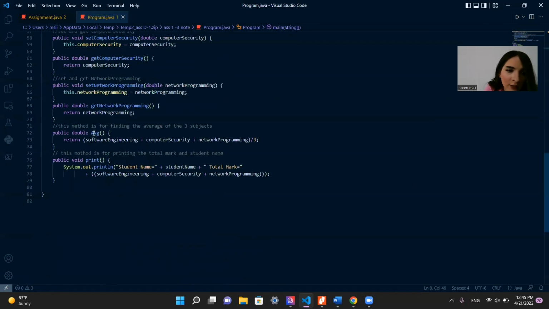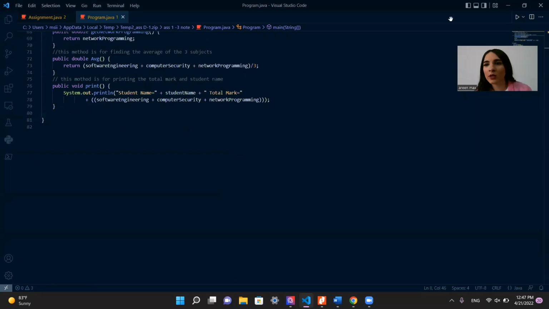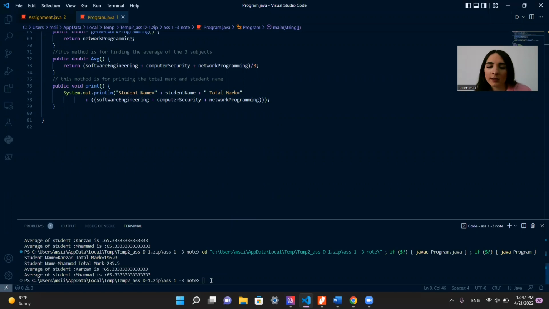And this method is for finding the average of the three subjects, and this method is for printing the total mark and student name. And now I will run the program. So this is the output of the program, and the program doesn't have any problem and it will run.